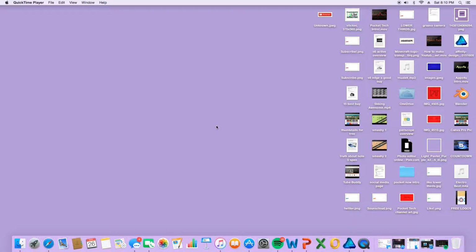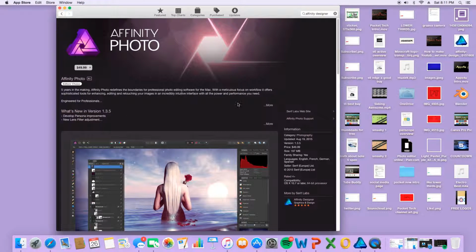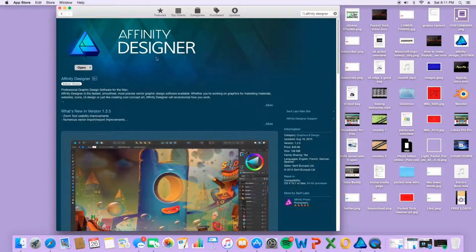So, the first thing you want to do is go to the Mac App Store. Now, I know, the Mac App Store, like, seriously? So anyway, this is the Affinity Designer. So I had this one open, just for you guys to get a gist of it.